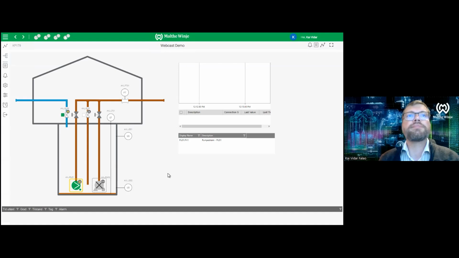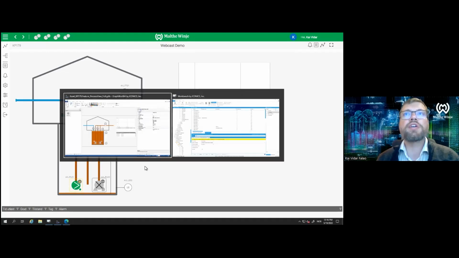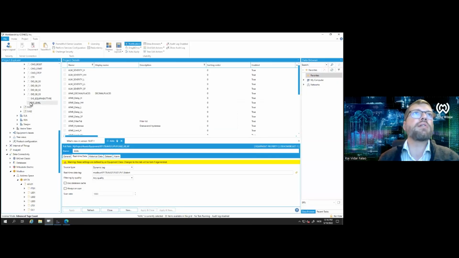and there it is. The only problem is that it's not connected yet to the Modbus interface. So we saw in Workbench that we had all the information we needed in Modbus, but there's no connection in AssetWorks for this pump.